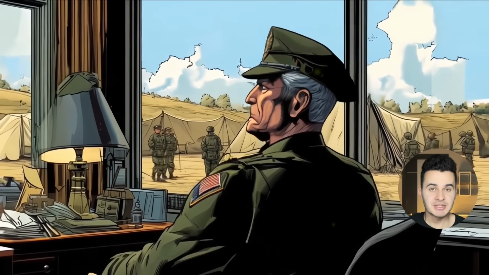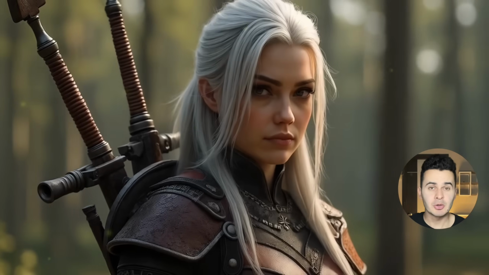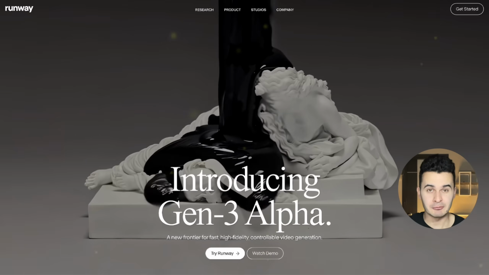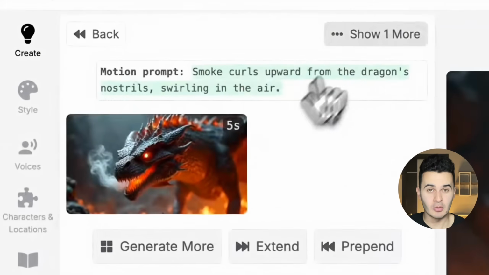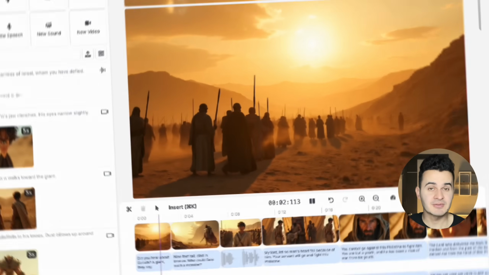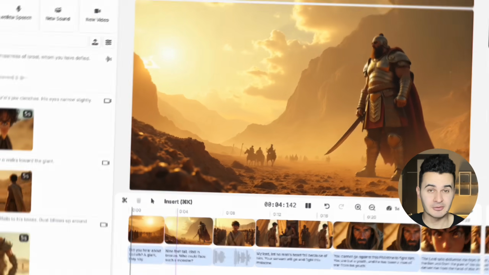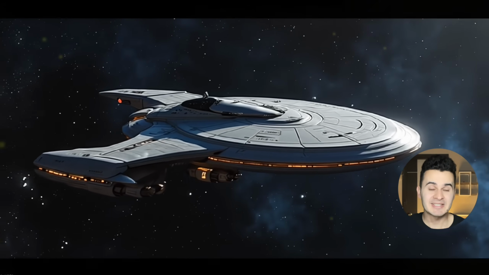Creating epic videos from a single prompt has never been easier. Forget about Minimax, Kling, Luma or Runway. This AI generator has them all. And if that wouldn't be enough, it also offers Flux Pro and ElevenLabs in one platform. So after watching this video, you will know exactly how to generate your videos with just this one tool.